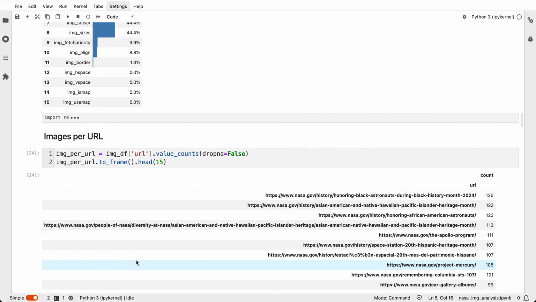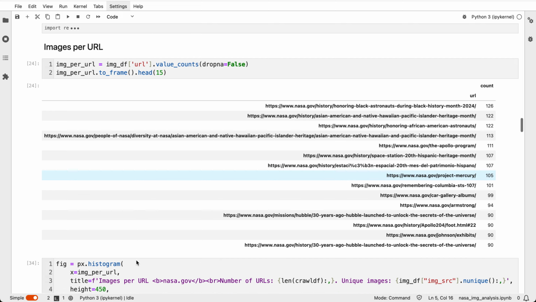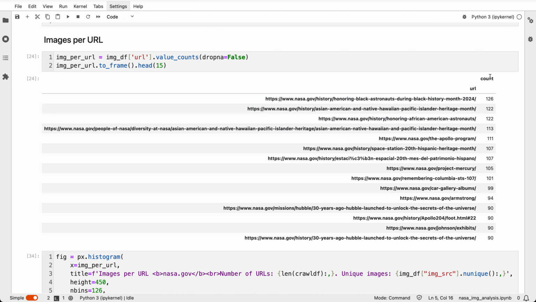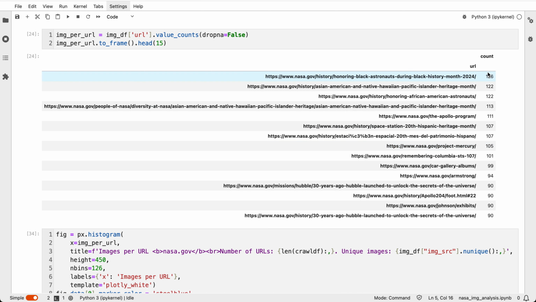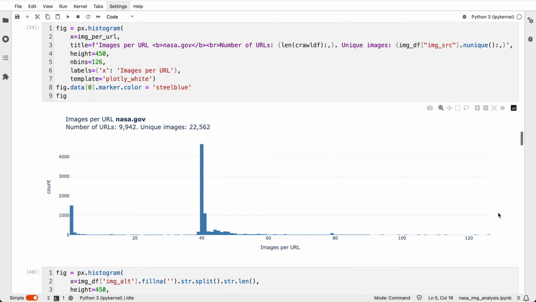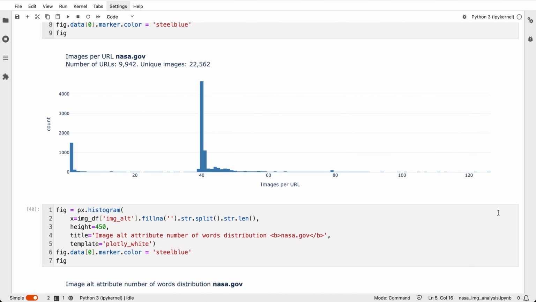Next, we said that on average we have about 35 images per URL, but how are they distributed? These are the top URLs that have the most images, 126, nothing interesting here. It's just good to see how they're distributed. Sometimes you might have 5,000 images on one URL, and that might be a bug somewhere. So we can plot it on a chart and see the images per URL.